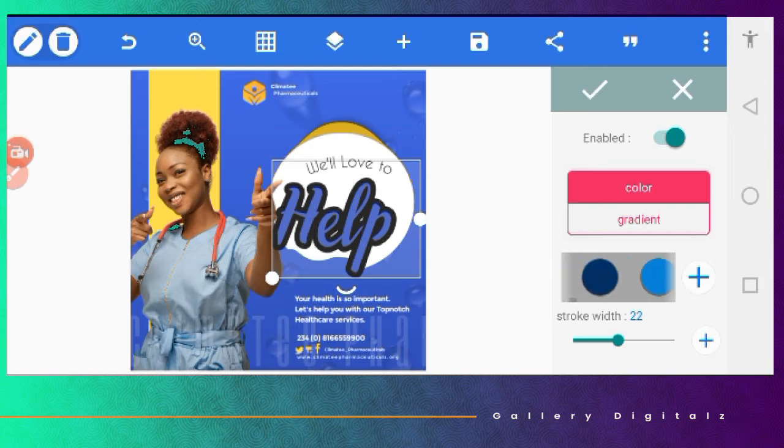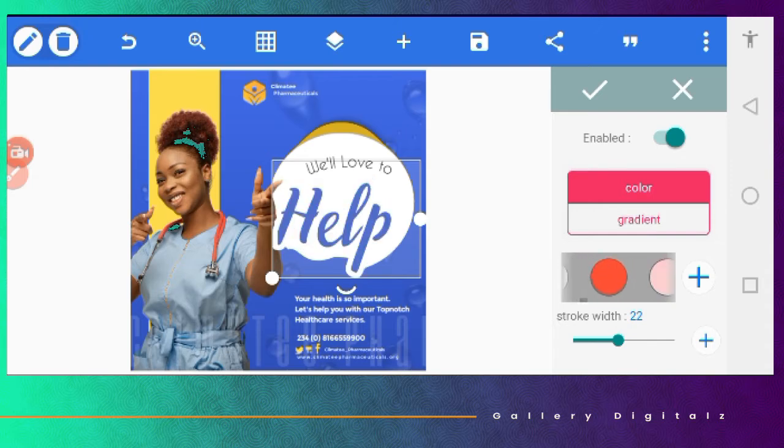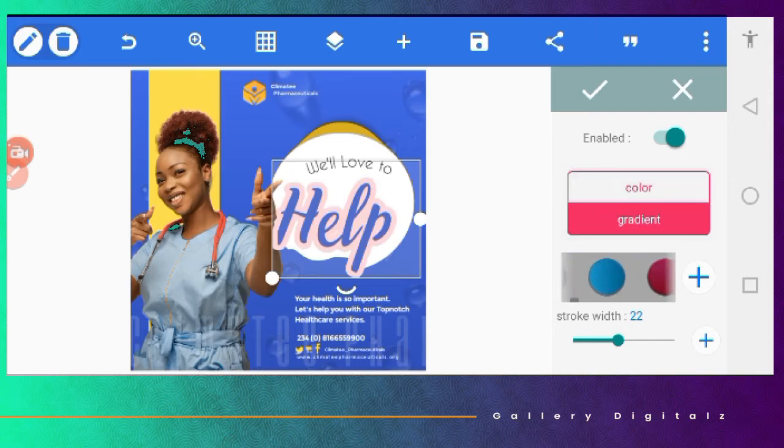You can make use of this to give it some effects. It's a good way to add effects to your text. Is that okay? See that? Very nice. So that's the importance of stroke, right? A stroke is a line around your element. It's as simple as that. Okay, but let me just take it away.